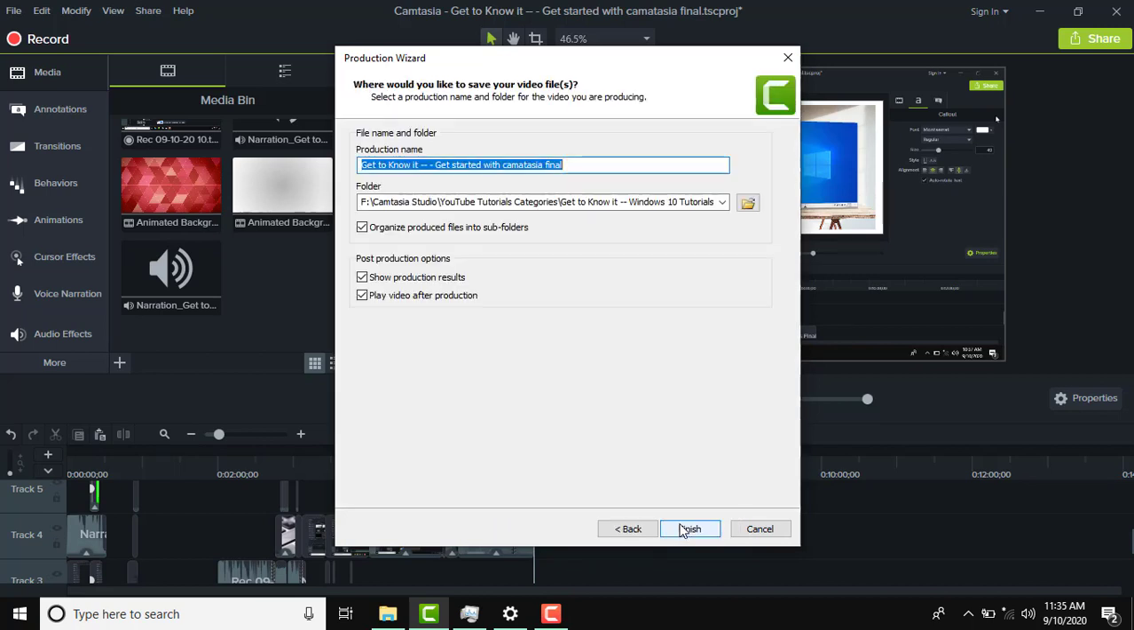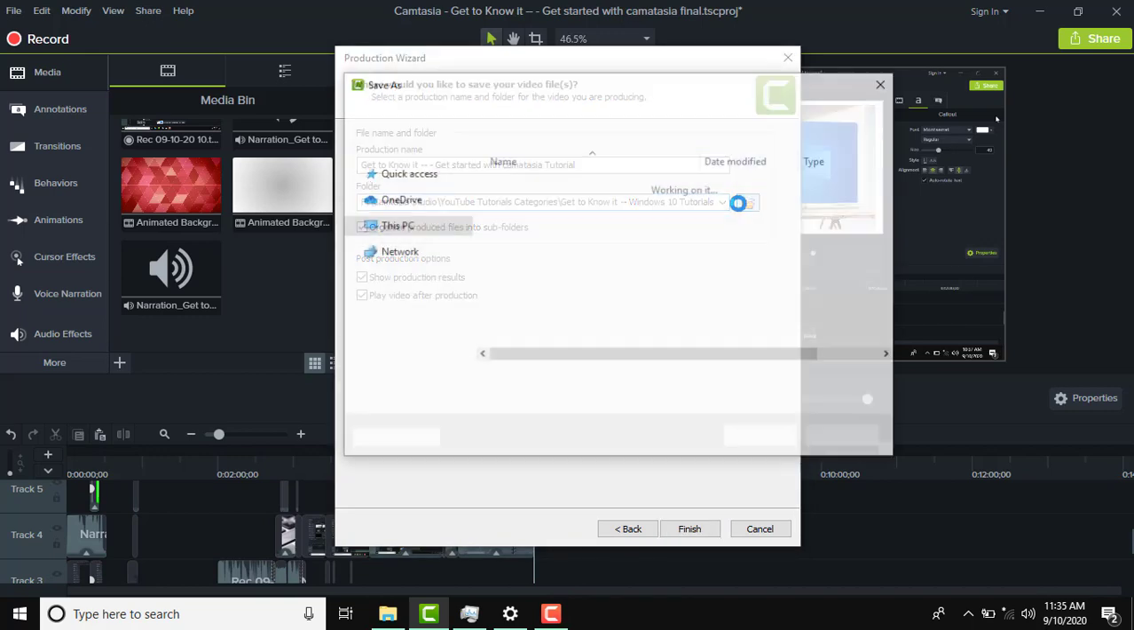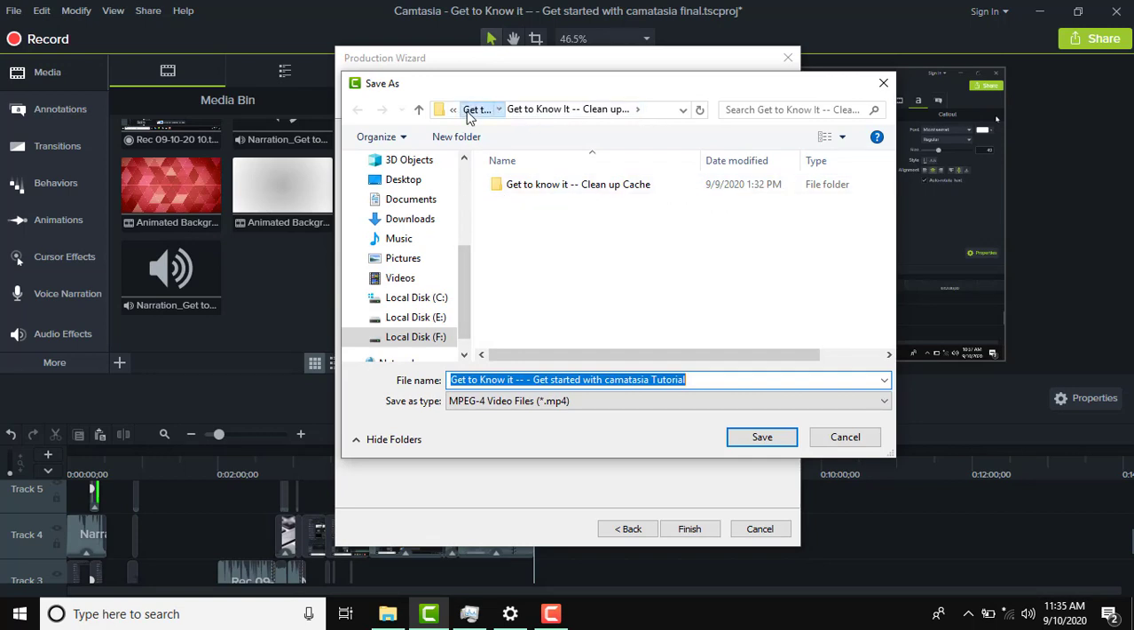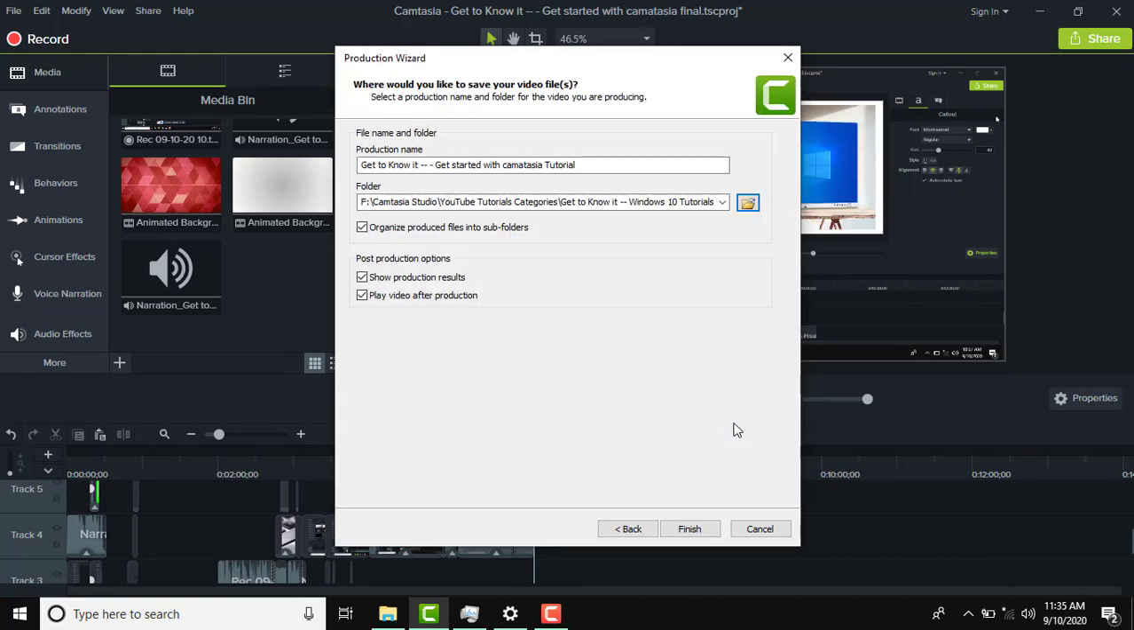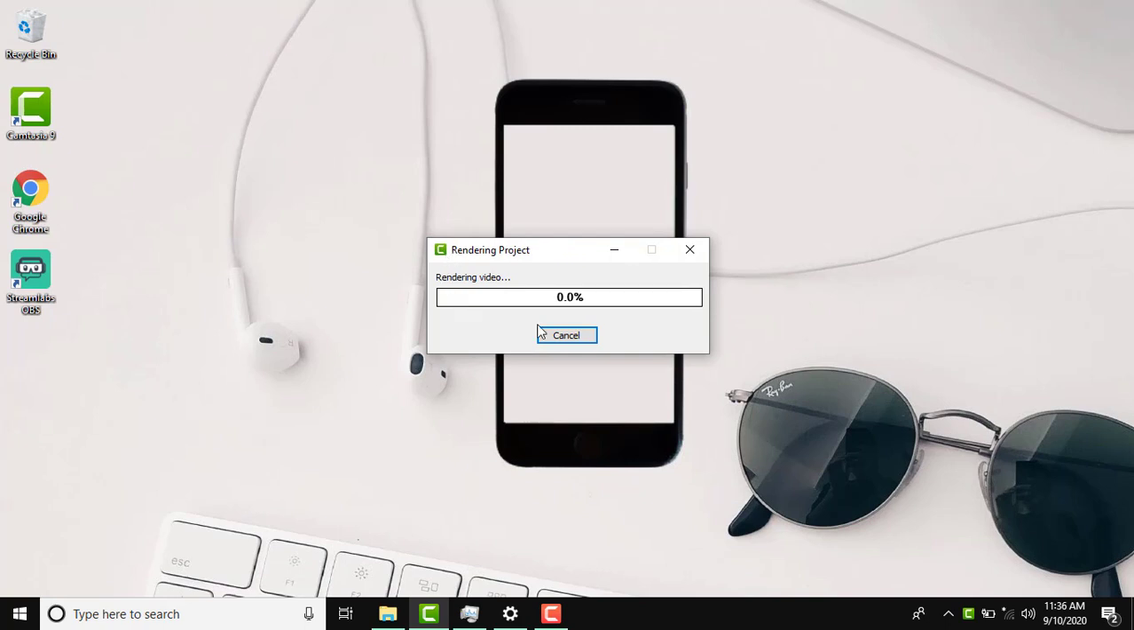Upon doing that, I'll just say next, and here I'm going to give it a name. So I can just call it getting started with Camtasia tutorial, and then I can select the location where that video should be saved. So I'm just going to click that file, and then I can select where the file should be saved. So you can just save it here. So I'll just say save. I should see that location here, or that path rather, and then I can just click finish, and the production should start immediately.